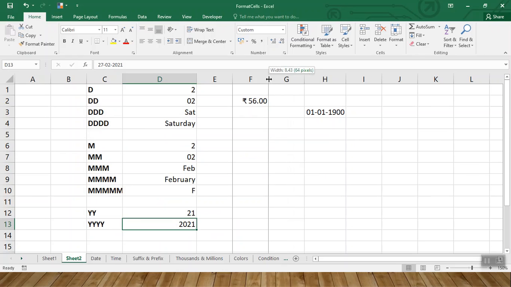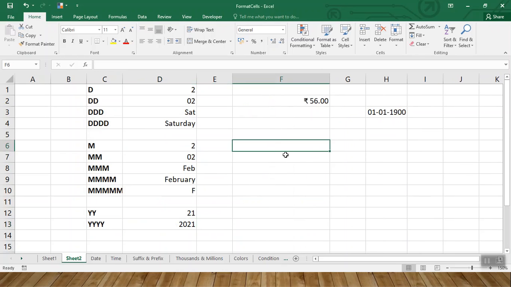So let's take a real example. Suppose that you want to display a date which is different. Suppose that you want to display Saturday first, then the month in short form like Feb, then the year like 21, and then the day, which is 27.